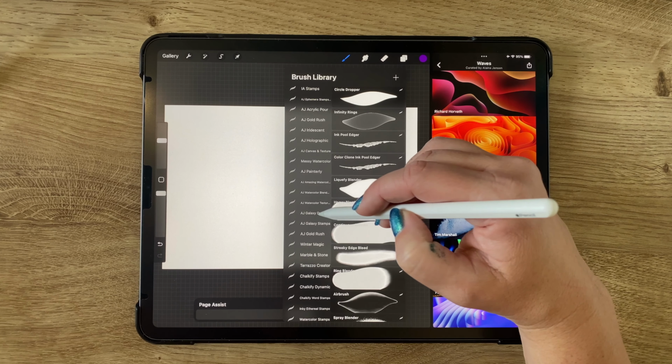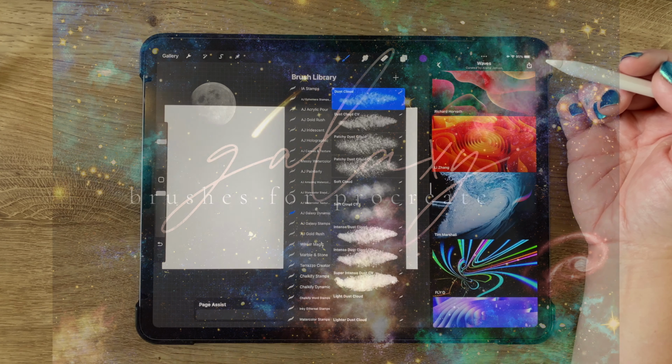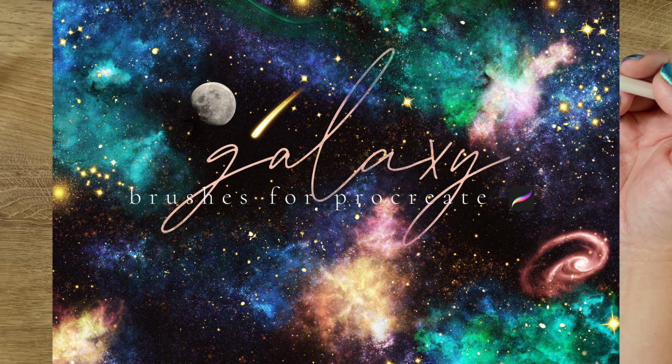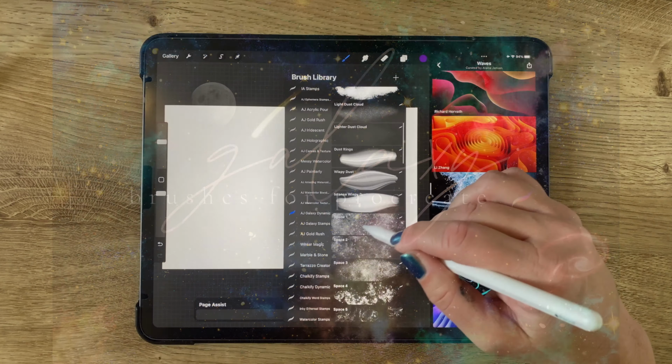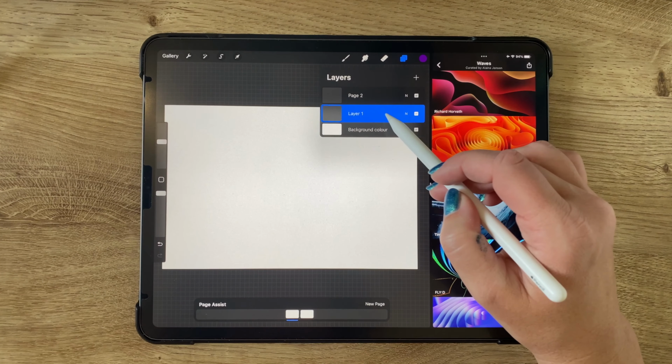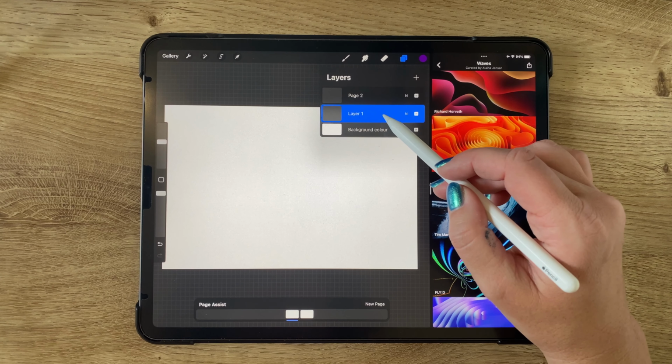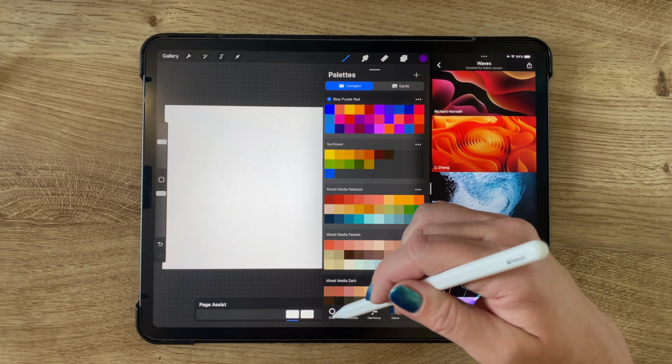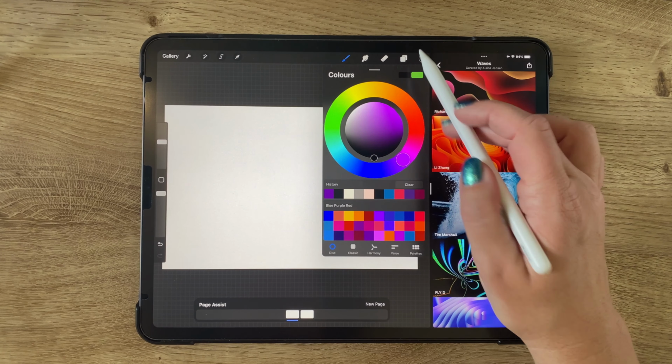I'm actually drawn to my Galaxy brushes right now, because maybe I'm feeling a bit bolder today, and I'm feeling like maybe an expansive space would be a safe place for me. I think I want to start out by making the background black. So I'm going to go to my color wheel and double tap on the black.